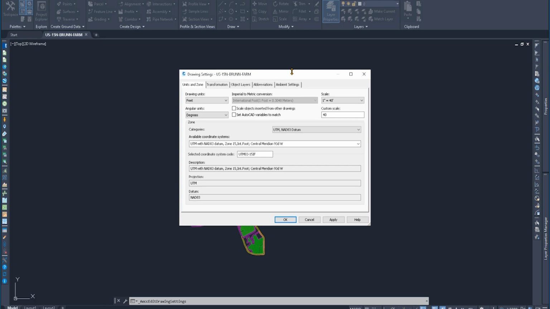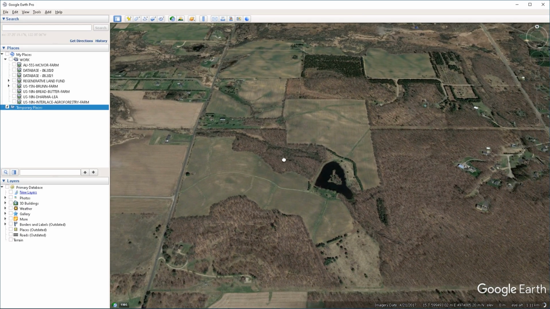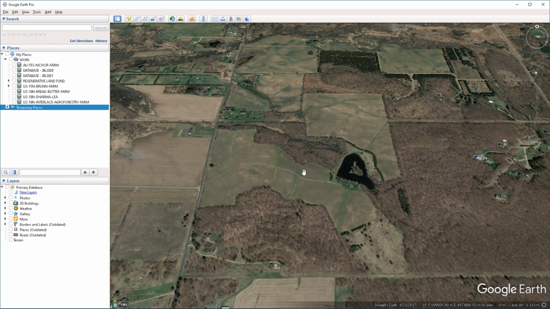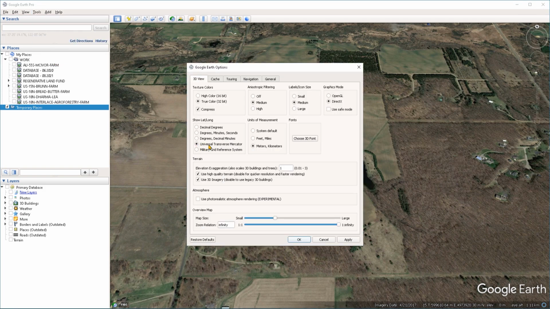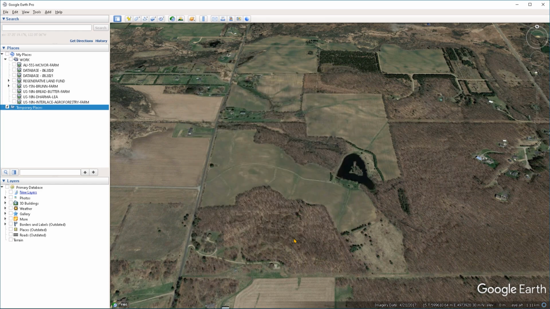Google Earth can also help you to establish which UTM zone a project is in. I can open Google Earth Pro very quickly here. And to find out the UTM zone of this area, which is the area of the project, I can go under the Tools menu and then under Options. And I'm going to make sure that Universal Transverse Mercator is enabled under the Show Lat and Long section. And then I'm going to press OK.